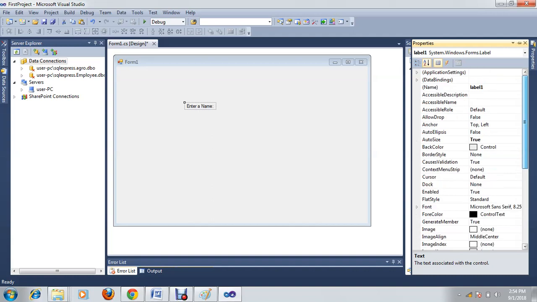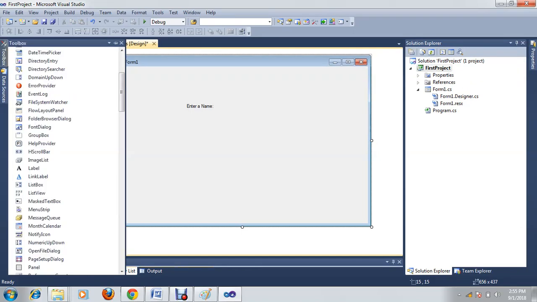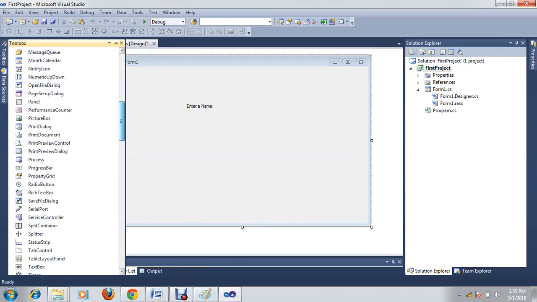Okay, so the name of the label I am going to give is txtname. If you don't want to give it also, it's okay, no problem. So "Enter a name" has come. Then I am going to give one text box here.